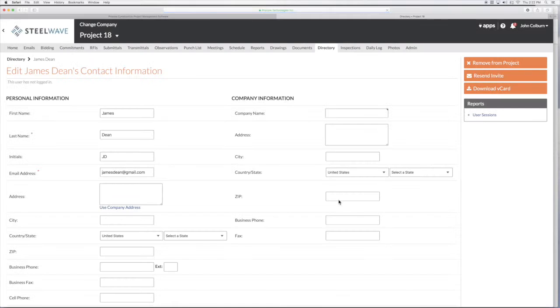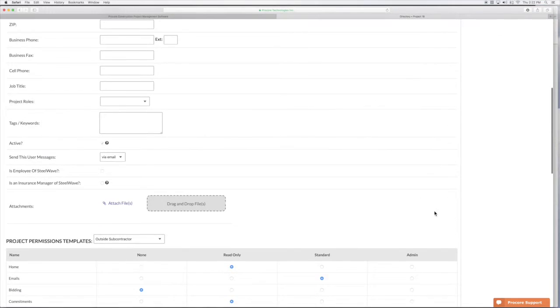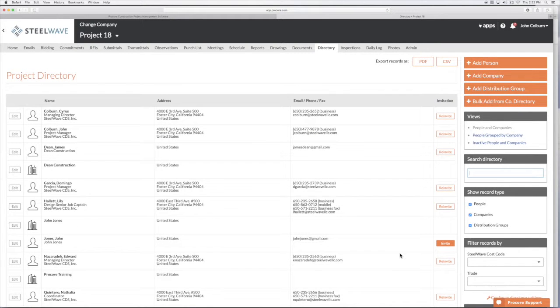And there we go. He's in there. So now you also want to associate James with a company. So I'm going to call this James Dean Construction. Let's call it Dean Construction. Okay. And I'm going to go ahead and save this. And I'm going to click Save and Send Invitation to Procore. Then James will get an email inviting him to Procore, and he'll have access.